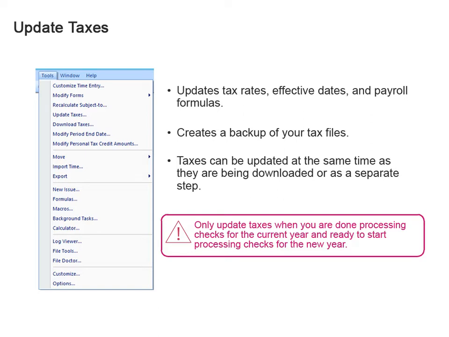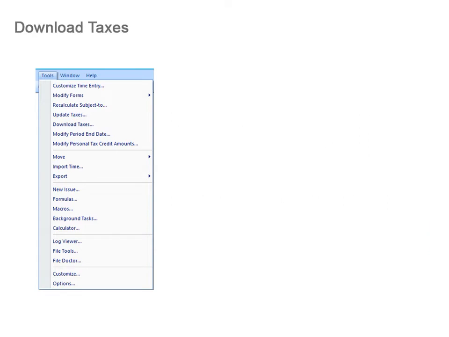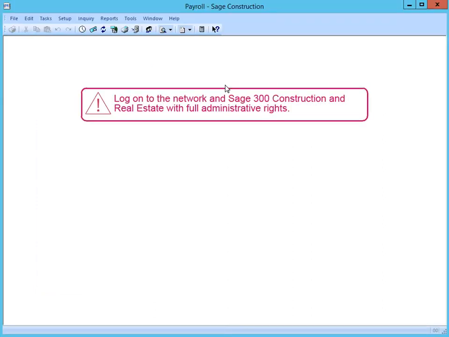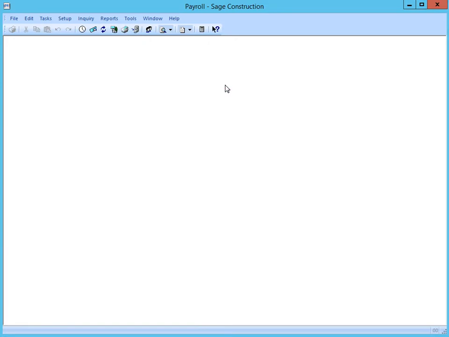Can we see how this works now? Of course. First, you use the Download Tax command to get the most current tax files from the Sage website. But this doesn't replace the existing tax rates and payroll yet. This means that as soon as taxes are ready, I can download them, even if I'm not ready to use them yet. Right. Before you download taxes, make sure you've logged on to the network and to Sage with full administrative rights. Can I do this from my workstation or at the server? Either is fine, as long as you have an internet connection.